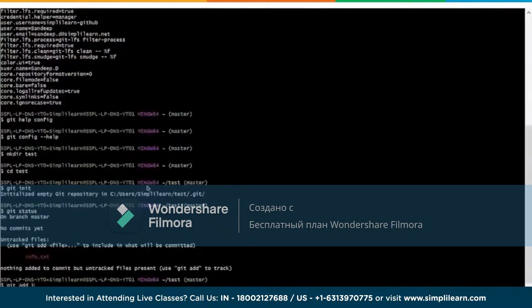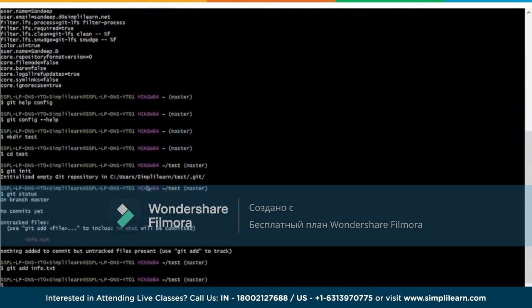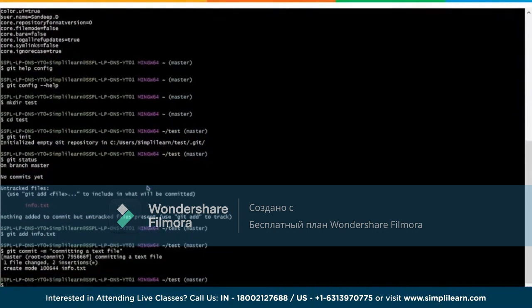So we do git add info.txt, and remember we're still in the test folder, so it's going to look for that file in that folder and just add it in. And now if we do git status, we'll be able to see that the info.txt file is in an active color. First of all, we have to commit it, so we go git commit -m, and then we add in some quick text here. You can write whatever you want. Committing the text file is now committed into the Git repository, and it's still running locally on your PC.